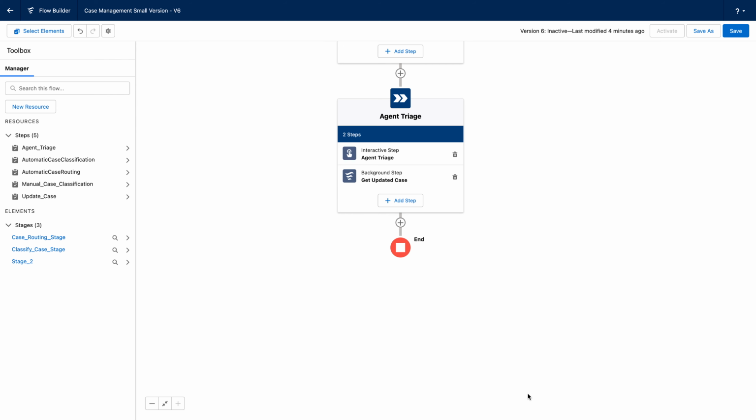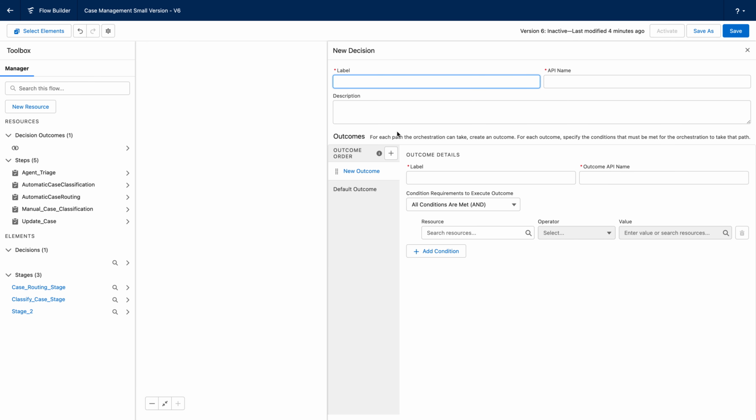In addition to stages, your orchestration can have decision elements. These decision elements work exactly like they do within flows. We can start by clicking the plus and adding in a decision. And what this will do is create a branching set of outcomes for which we can set certain conditional statements. And only one of these is going to execute, based on whichever one executes to true first.